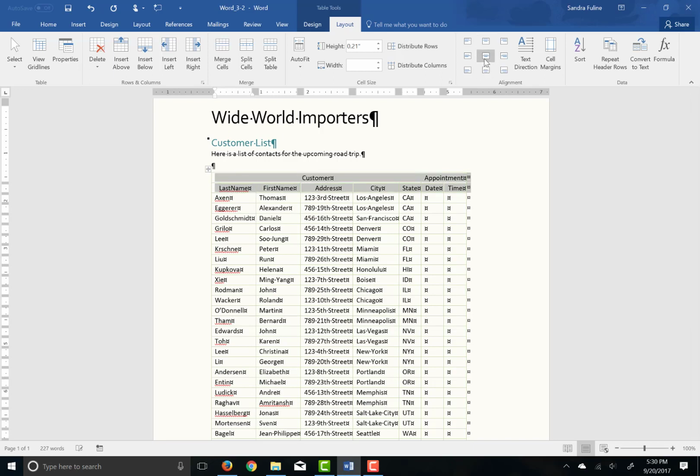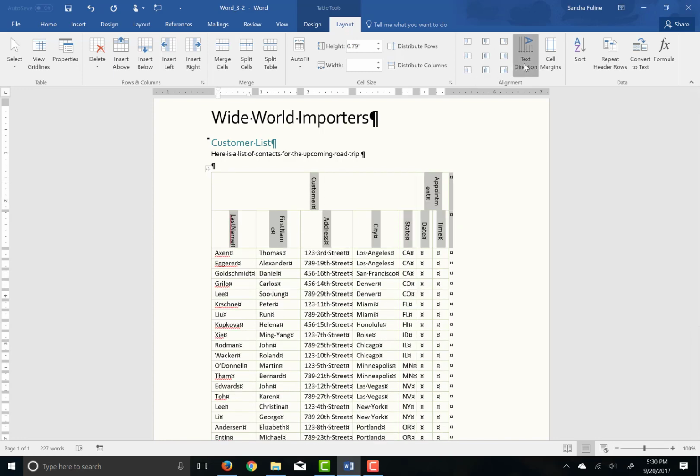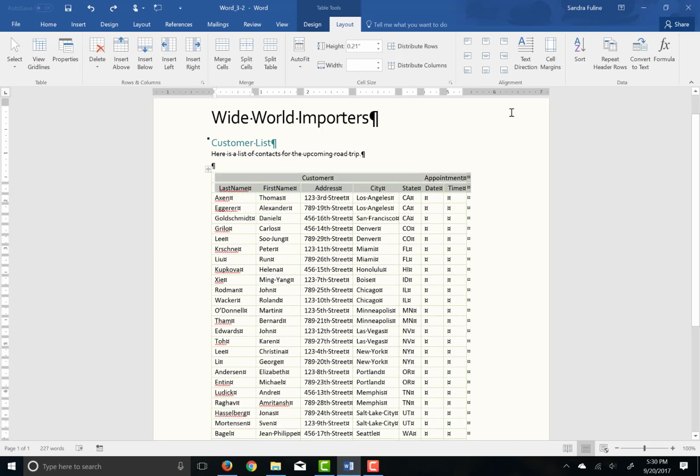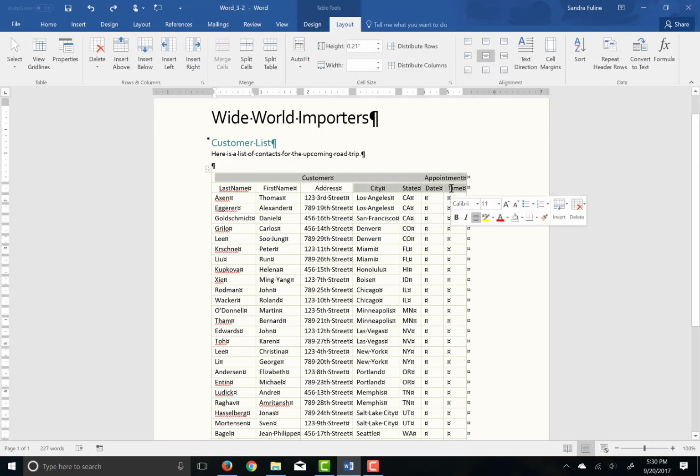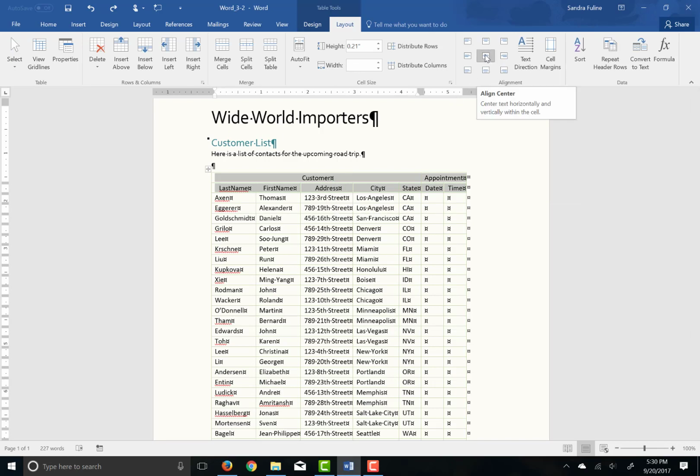Here is to center the text vertically, and then to center the text horizontally, what you're looking to do, whoops, not that, and you can always hit Control Z, that will undo it. When you're selected on the text, you're looking to center it vertically first. That's align center, that's vertical alignment.